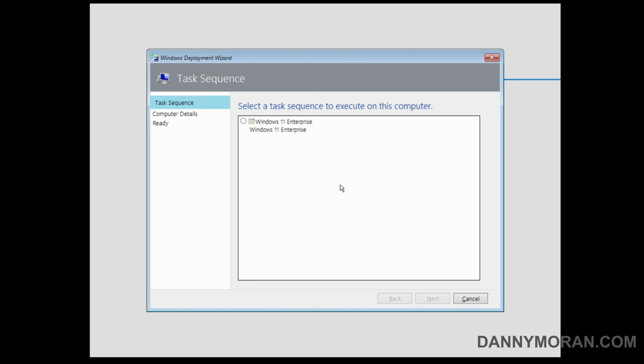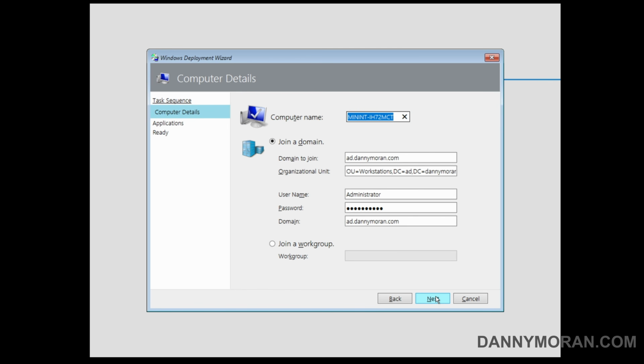There we go. So now it didn't ask us to log in or authenticate, so we can just select the task sequence, and then on the actual task sequence page you can see all this information is pre-filled in. We can just give it a computer name if we want. I'll just give this Win11 deploy.